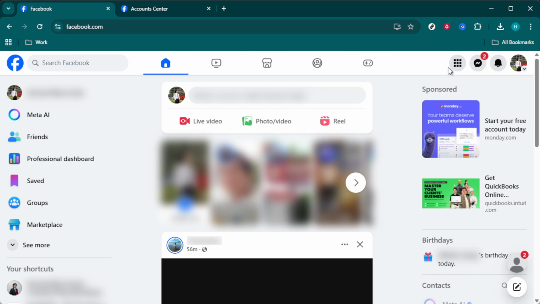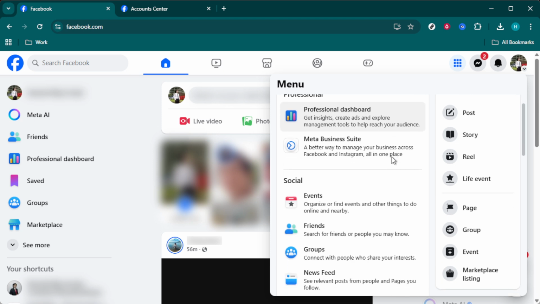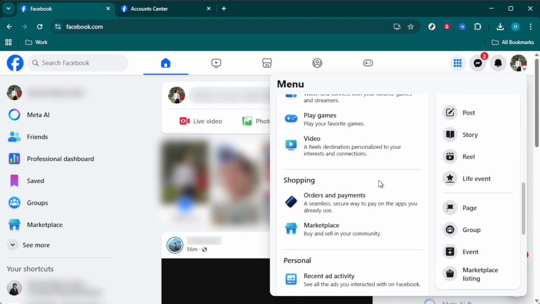Now that you're logged in, direct your attention to the upper right corner of the Facebook interface. You'll notice a grid icon that resembles 9 dots. Give that a click. This icon is your gateway to a variety of different Facebook functions and options, including Facebook Marketplace. After clicking, you'll be served up a menu with various selections. Among these options, you're looking for something labeled Orders and Payments. Go ahead and select that.